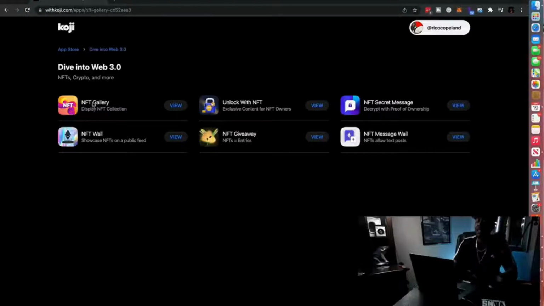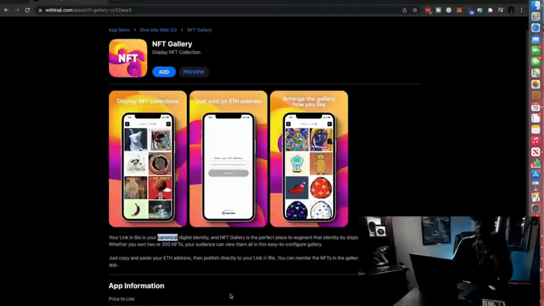So let's talk about NFT Gallery first. Your link in bio is your canonical digital identity, and NFT Gallery is the perfect place to augment that identity by displaying your collection. Whether you own 2 or 200 NFTs, your audience can view them all in this easy to view, configurable gallery. Just copy and paste your Ethereum address and then publish directly to your link in bio.